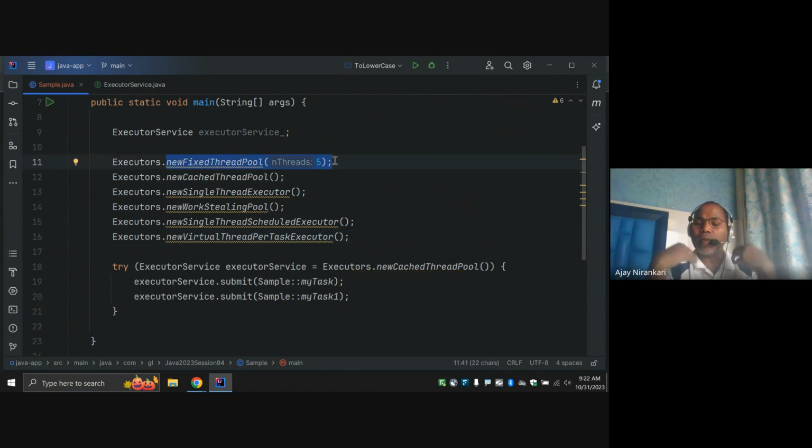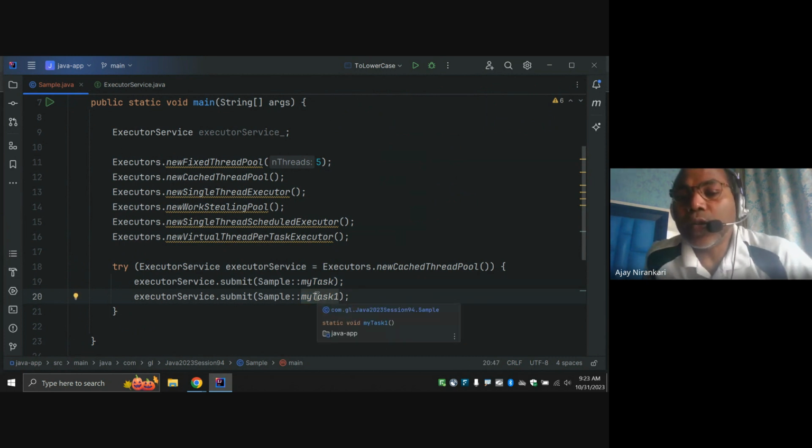Fixed thread means as a developer, as a programmer, we decide that whenever our main application starts, our server comes up, after that 5 more user threads are created. And what will they do? I'm going to submit the job. Maybe 1 job, 2 jobs, 100 jobs, 1,000 jobs, right? Job means task, which is the code that we want to run in a separate thread.